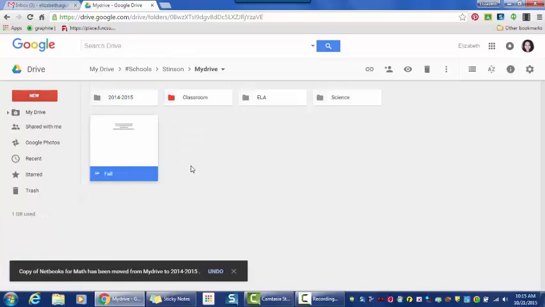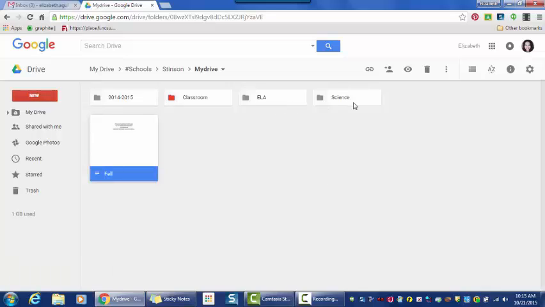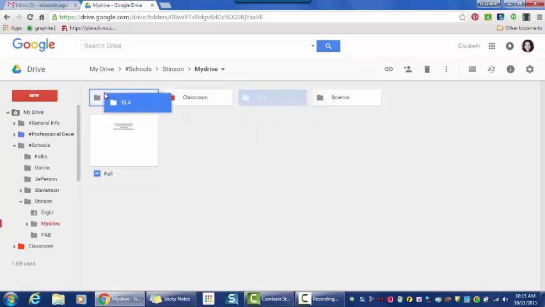Now if you have items in here that are from this year, just hold on to those, do not move those. Also take a look at your folders. Are these folders from last year? If they are, drag.